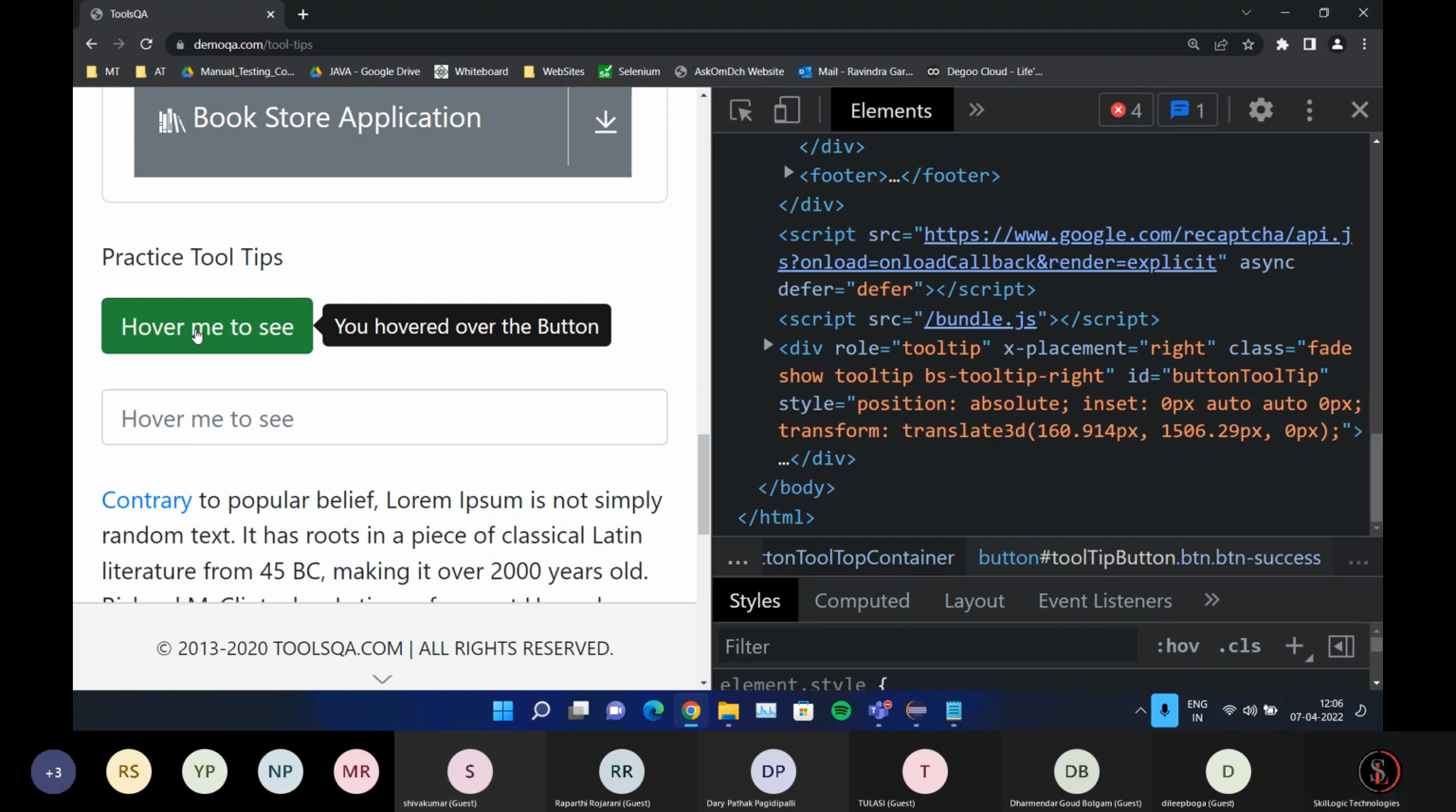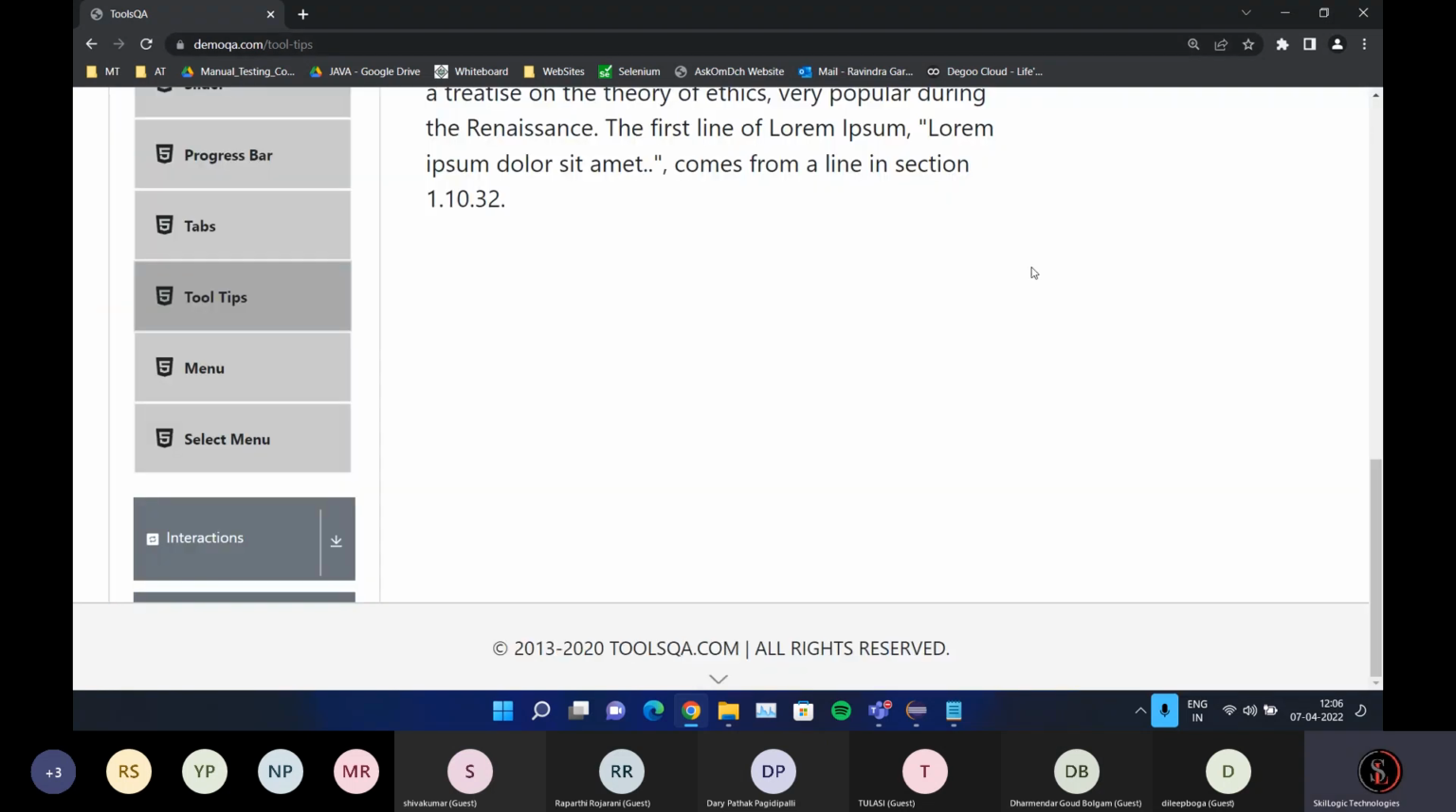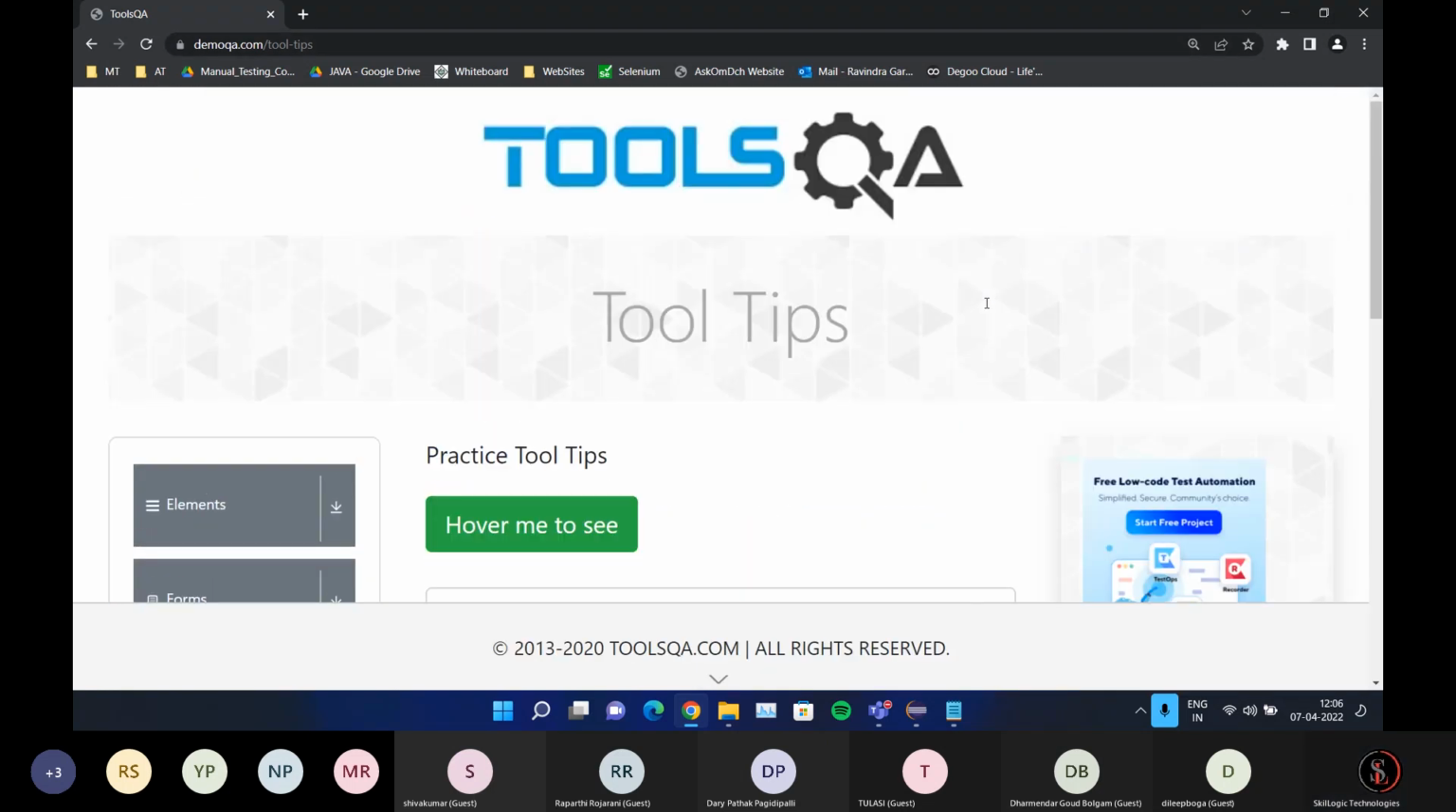Clear? That is also an assignment. If you want to try it out, you can. Inside an if condition, you write whether those are equal or not. If equal, print that the tooltip text is matched, or else the tooltip text is not matched. Understood what I'm saying? Just try it out and let me know if you face any issue. Then we'll discuss this. So this is how you need to handle a tooltip.